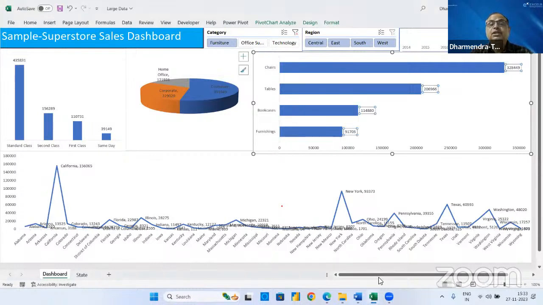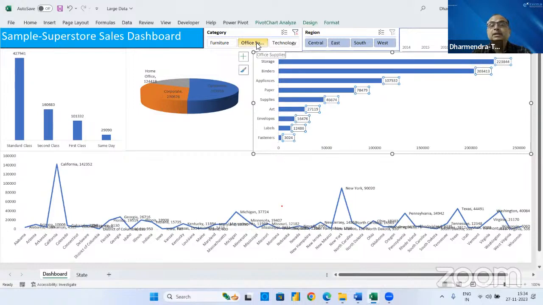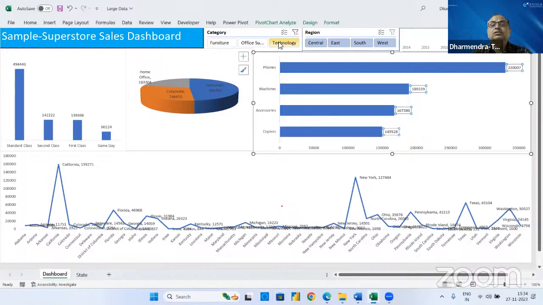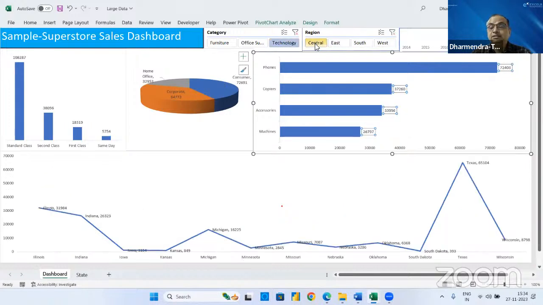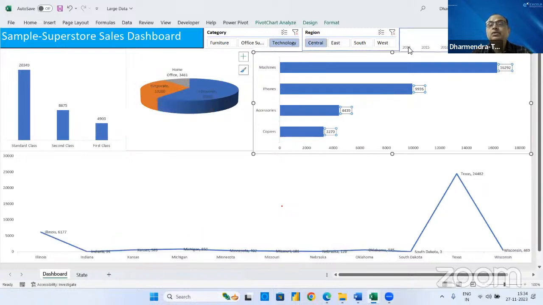Now see here, I want to know the sales of only furniture. So I got here chairs, tables, bookcases, and furnishings. When you go for office supplies, you get these items. When you go for technology, we get all those things. Right now, we want to know the sales of only the central region, in the year 2014.